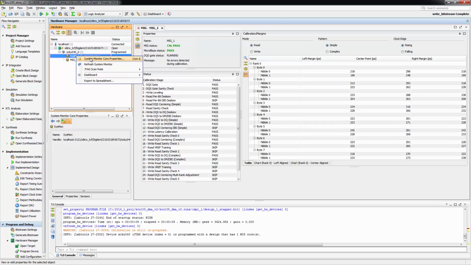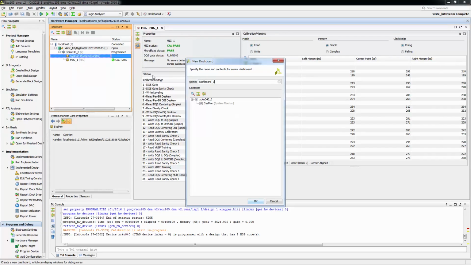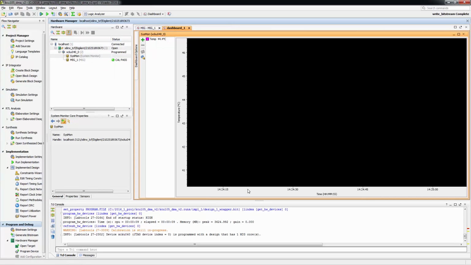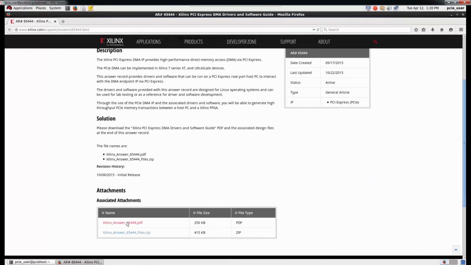Well, actually, before we do that, just to give you an idea, we can look at some of the system monitor dashboards. We can see what the temperature is. If we had some ChipScope in here, we could bring up those waveforms, but for now we'll leave it as is. And the next thing we'll do is we're going to switch over and take a look at the Linux system that we have running that has the KCU105 enclosed in it.